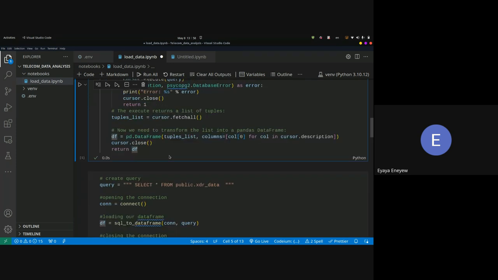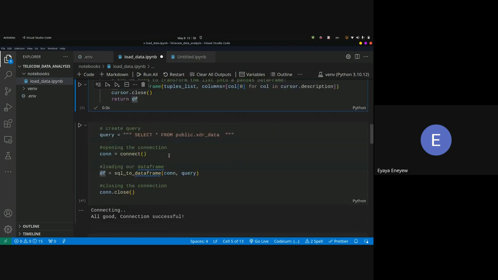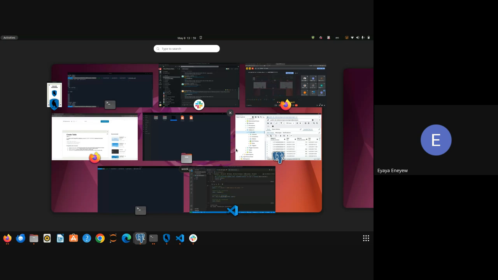So how can we get the data having these two functions? First, we need to write a query, right? The query should be in triple single or double quotes, and it's simply an SQL query. So select everything from, where is our data? It's in public.xdr data. If you remember, right, this is the public schema inside this database, right?